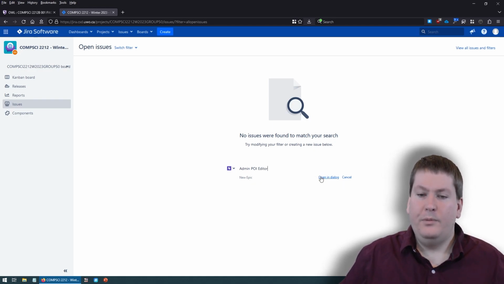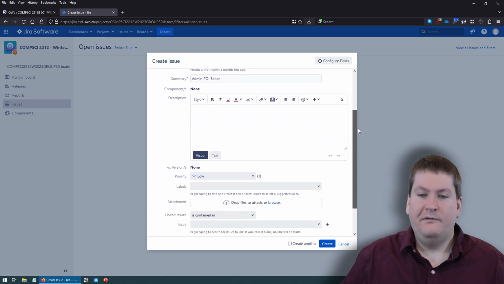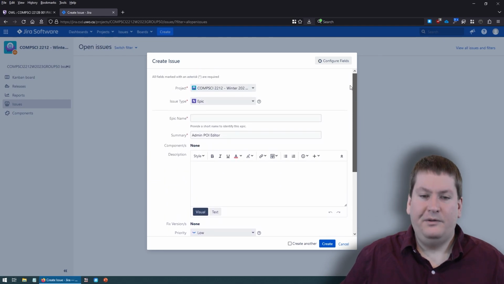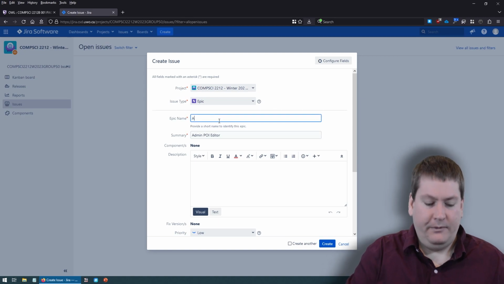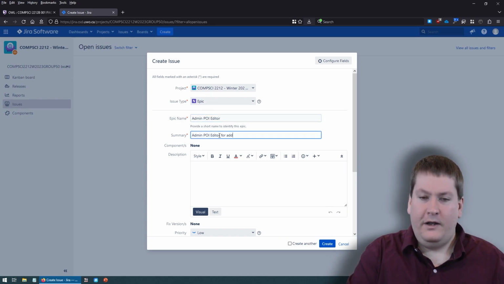And we can click Open a new dialog to enter some more information about this issue. So here we have all those different fields that we saw before when I was going over the user interface. Big thing we have to do is give it a name. So I'm going to give it the same name, min POI editor. And we have a quick summary. So it's going to be a min POI editor, let's say for adding new POIs, moving them, and editing them.